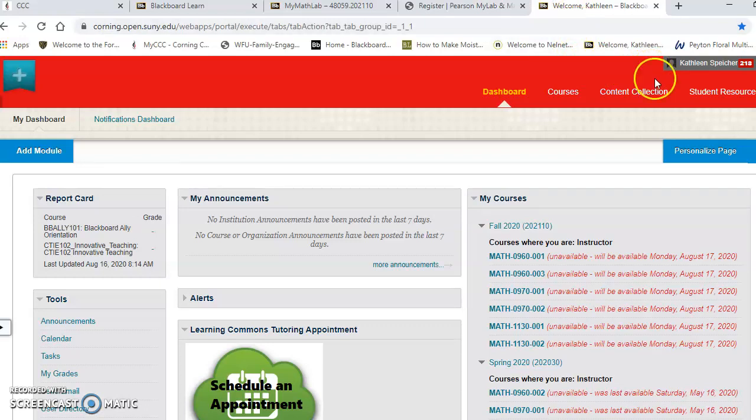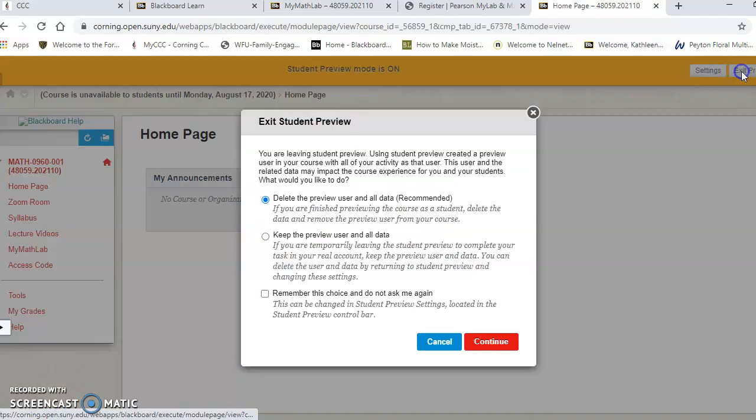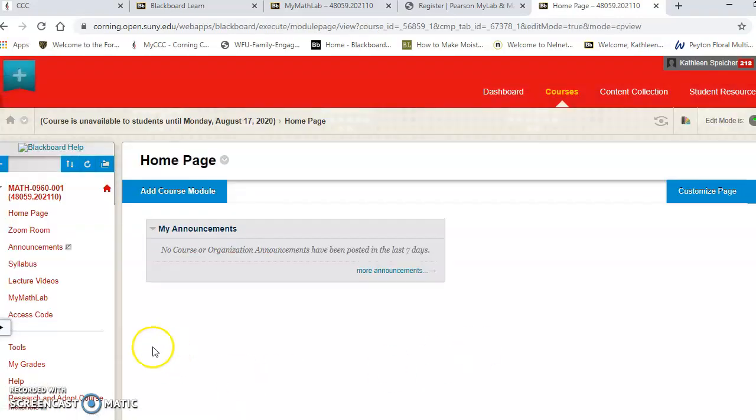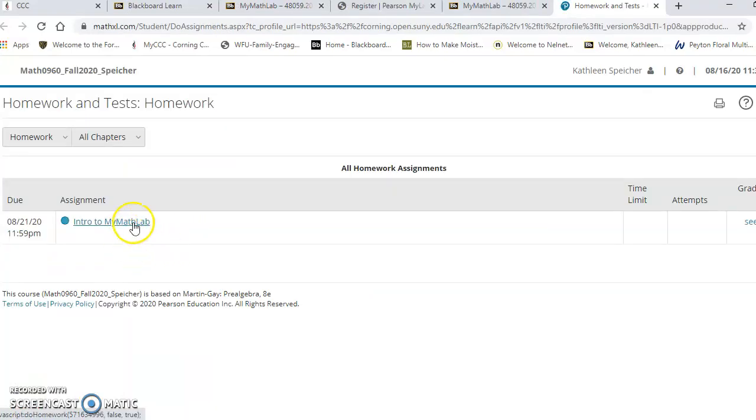enter into the course. And let me show you what it looks like. You ready? So once you register and get into the course, I need to get out of student preview. It should look like this. So you hit your MyMathLab, okay? And then you go to homework, and your first assignment should be available. And it's just this quick intro to MyMathLab.